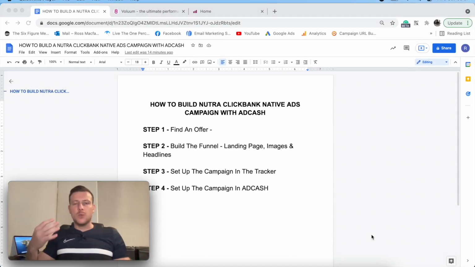The 4 steps that we need to take to build a native advertising campaign: step 1, find an offer. Then step 2, we need to build out the funnel, which is going to consist of a landing page, some image creatives and some headlines. Then step 3, we set the campaign up in the tracker, potentially doing some integrations or adding some traffic sources, which I'll touch on later in the video. Then, once we've done that, we need to go into the direct traffic source, which in this case is Adcash, and set the campaign up within Adcash.